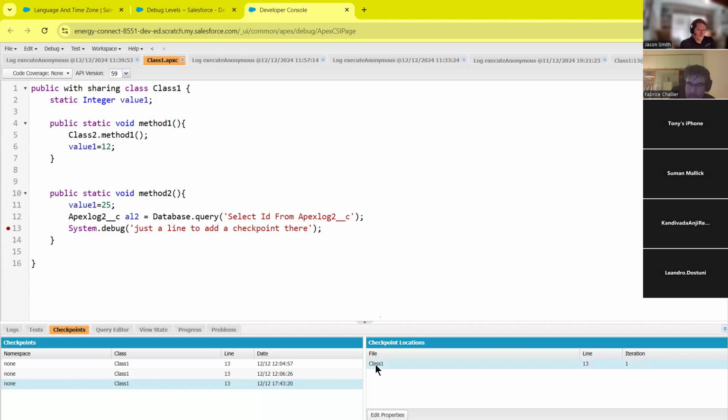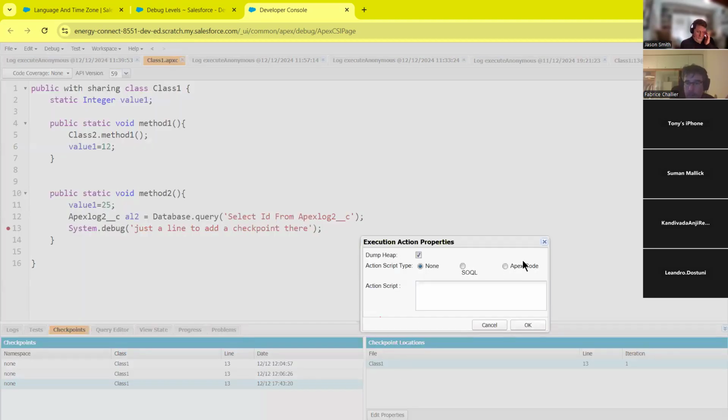You can select your checkpoint, click on Edit Properties. Here you have 2 options. So let's go for the first one. And here I say, okay, I forgot it, but let's add this: give me the ID and the name from ApexLog.